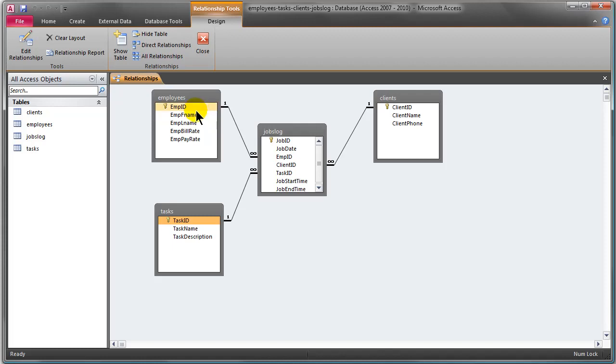From time to time, an employee will be sent out on a job assignment, so that job assignment gets recorded into the jobs log. It involves a particular employee doing a particular task for a particular client. And of course, they record the date that occurs and the time they started and the time they finished. And that makes up the jobs log.